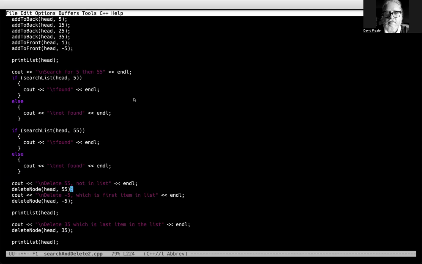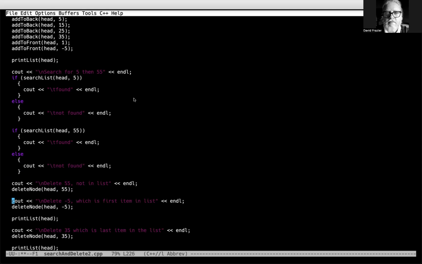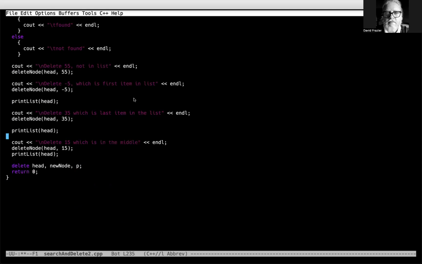Which should give me a message. I'm then going to delete -5, which is the first item in the list. Print it out again. I'm then going to delete 35, which is the last item in the list, to make sure that's not weird. Okay. Delete that, print the list. And finally, I'm going to delete 15, which is in the middle of the list. Okay. Then print the list finally.